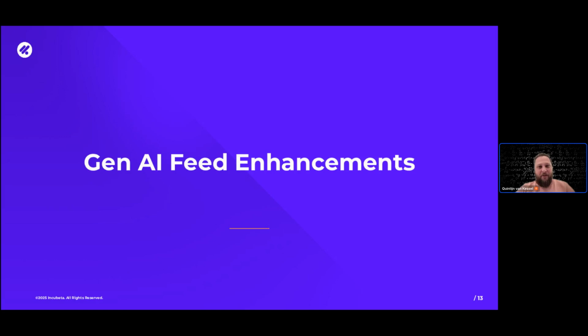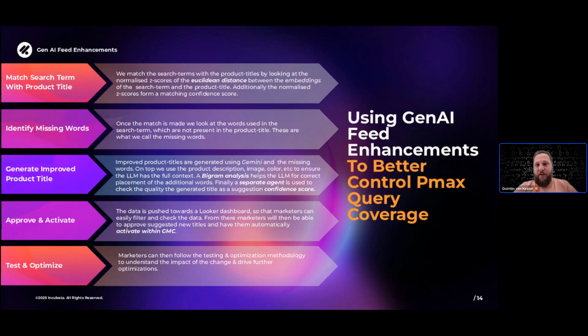I'm going to talk about how we use GenAI to enhance feeds. And why are we doing that? Because making sure that your feed is really up to spec for PMax is crucial, right? Making sure that everything in your product feed, so your product titles, your product descriptions, are really there to make the most out of what PMax can offer.